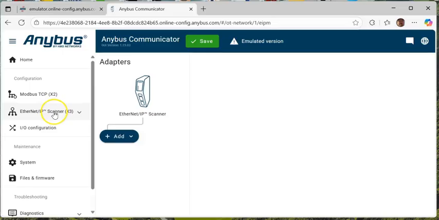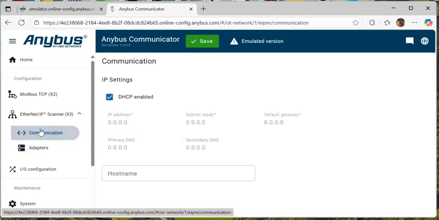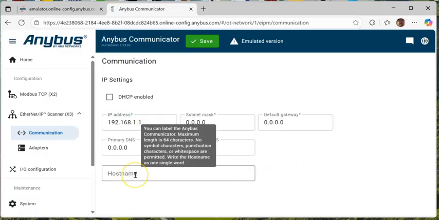I'm going to go over to the left and expand the Ethernet IP scanner section. Communications, I'm going to leave alone. You can set up whatever you want here, but I'm going to go to adapters. Actually, let me check this off. Let's say this scanner is going to be 192.168.1.1, for instance. You can fill in the rest. I'll leave it there and go from there.